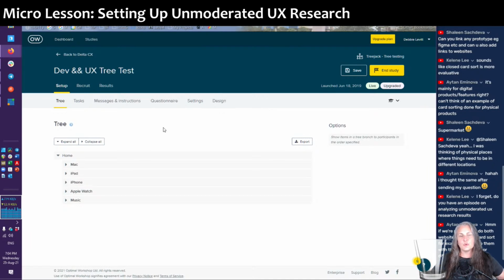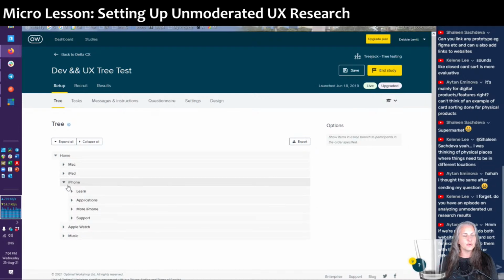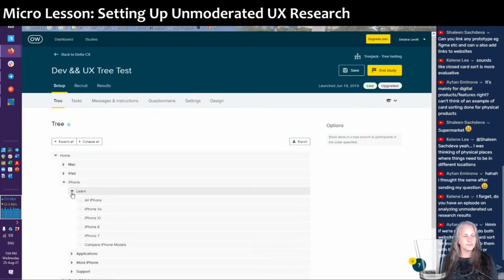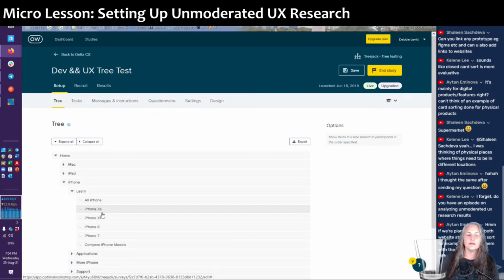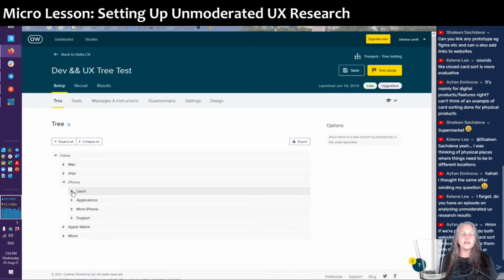Since this was part of a different workshop that I did, my Dev and UX workshop, this was once again the Apple website. It's the Apple website from like 2018. It's a little bit on the old side. We can tell from whatever iPhone they're selling. iPhone X, ooh, 10, old stuff. I think it was the Apple site in 2018.